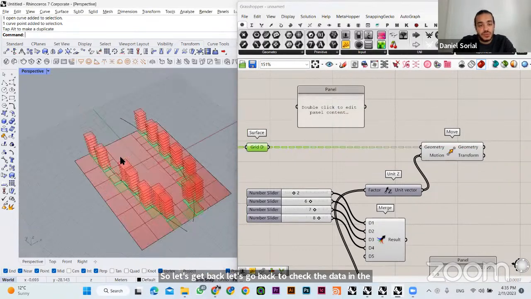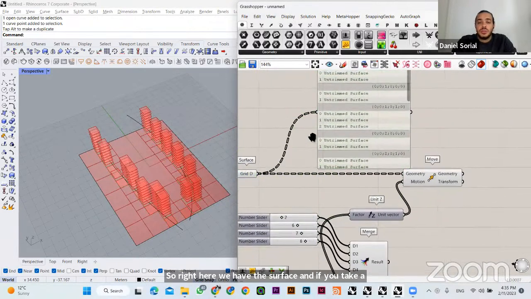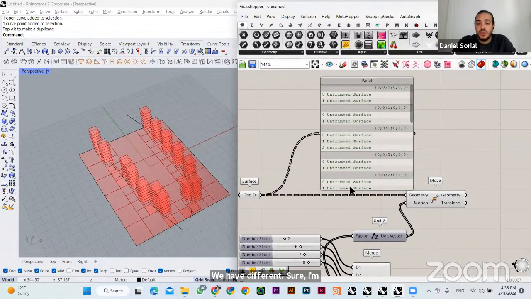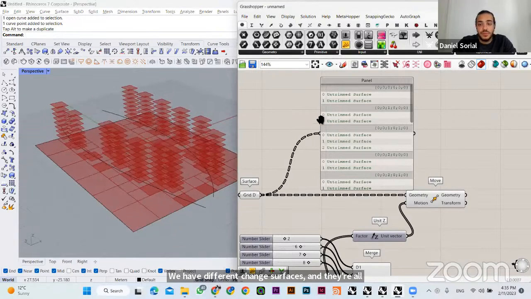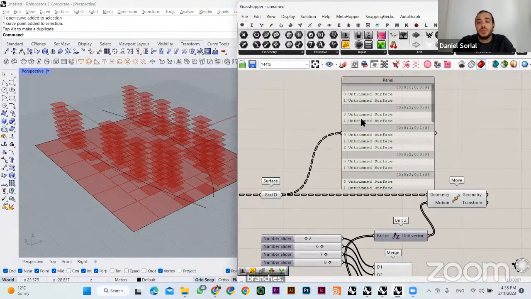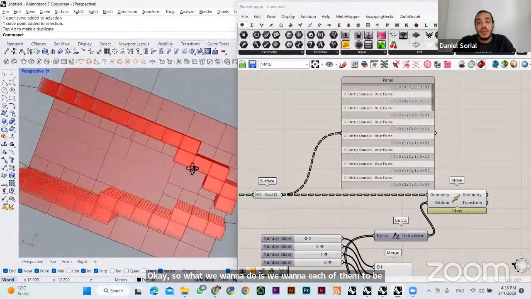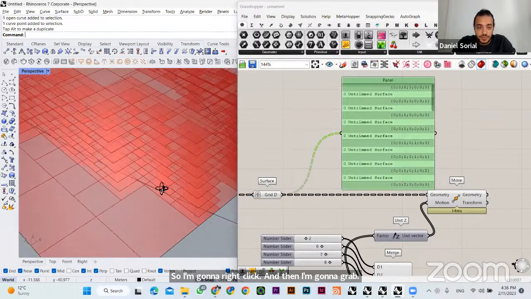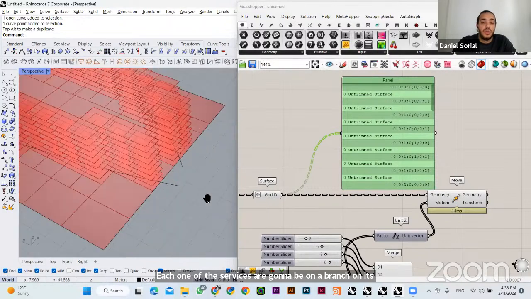So right here we have the surface, and if you take a look, we have different trimmed surfaces and untrimmed surfaces, and they're all listed, each one branched together in different branches. Okay, so what we want is for each of them to be on a branch on its own. So I'm going to right click and then graft. When I graft, each one of those surfaces is going to be on a branch on its own. So this means that I can generate different heights on their own.